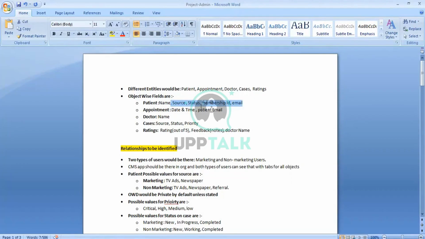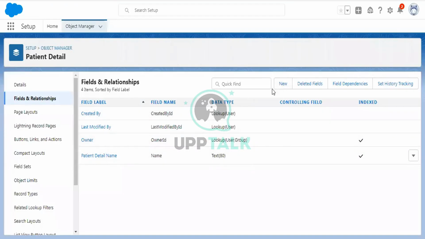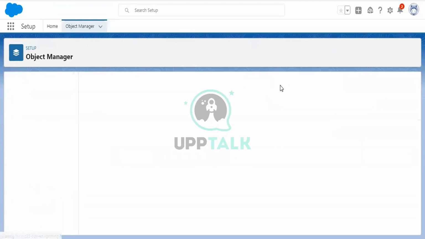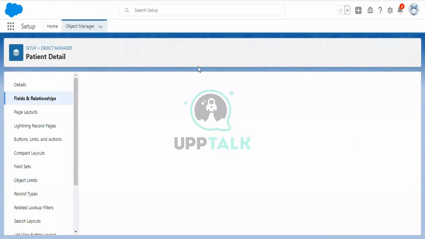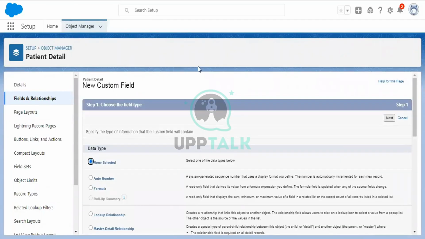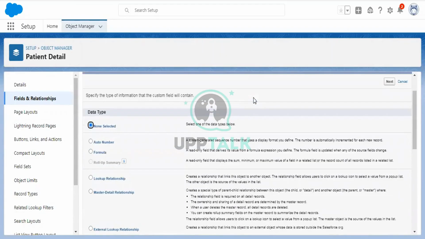Let's create one more field. Let's create membership ID. To create a new field, click on New. We have here all the field types which are available. Membership ID is a text field. In most organizations, we store membership ID like initials from the first name, last name. We store that as a text field.